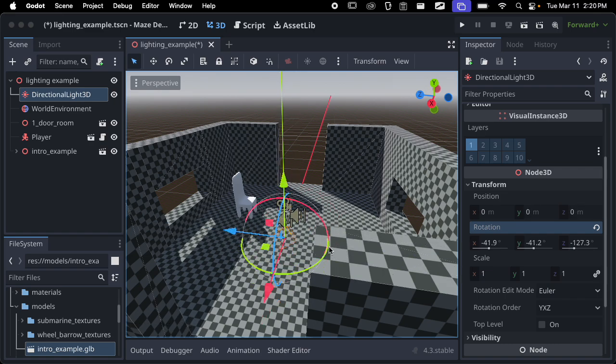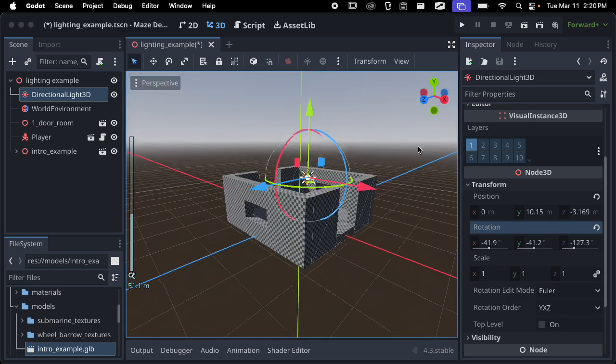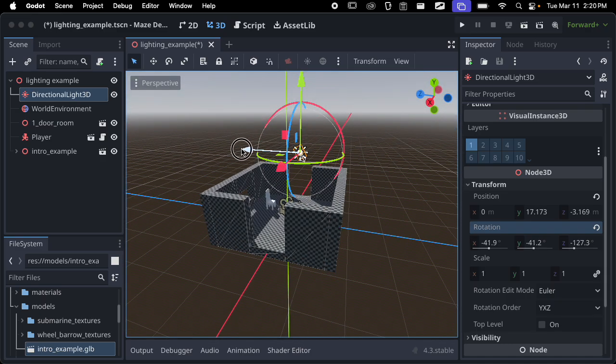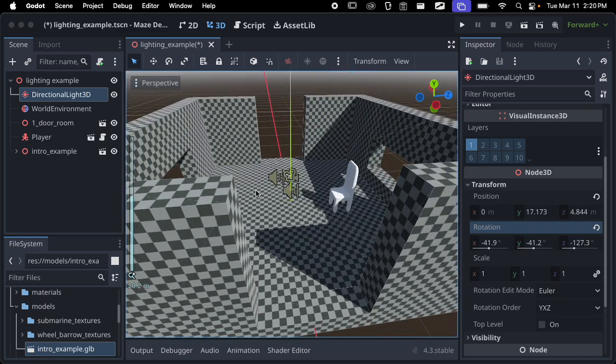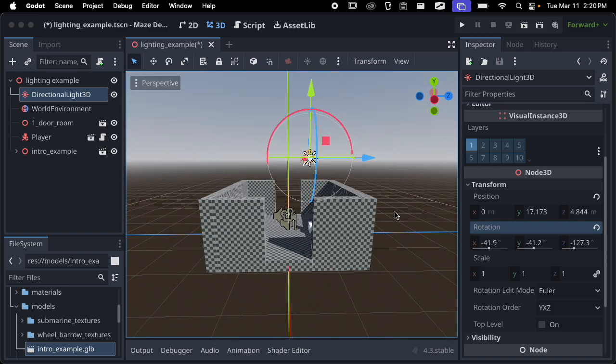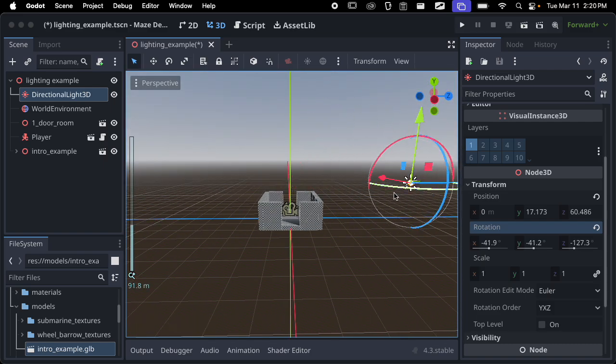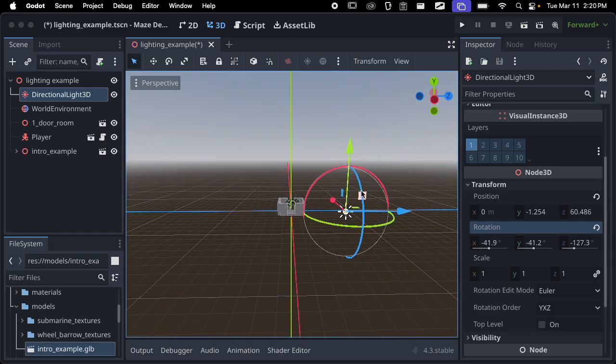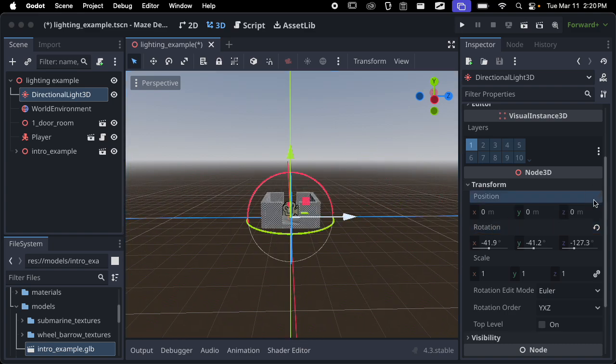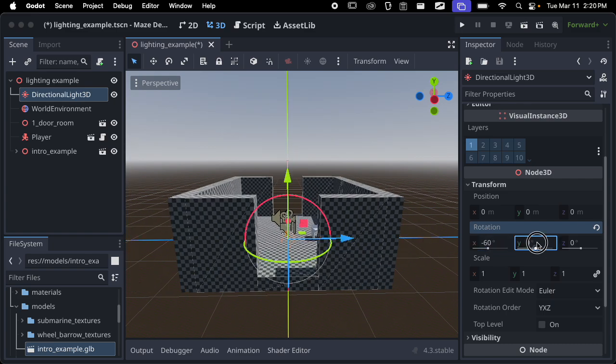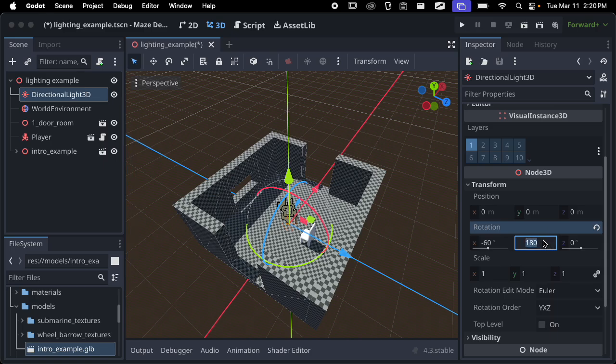So the position doesn't matter. If I change the position of this light, it doesn't actually affect anything about the scene because the light is only coming from a direction. So you could move it over here if it's blocking your view, but the position really doesn't matter. So the default rotation, I think it was 180, something like that. Maybe 120.